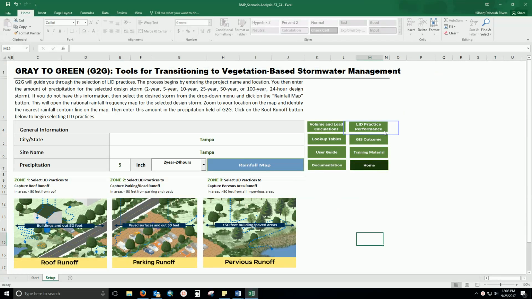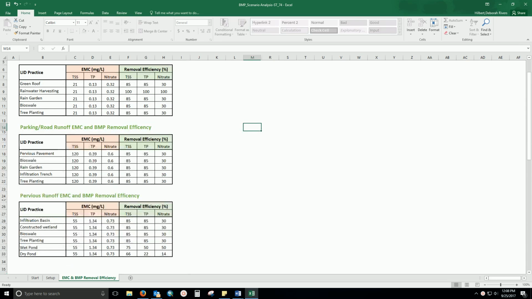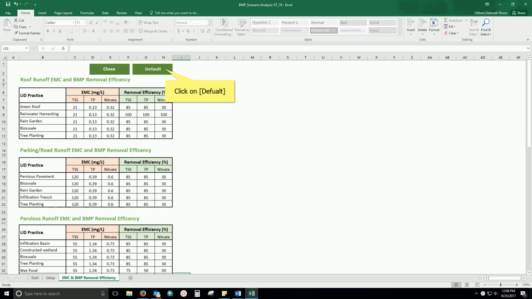Click the LID Practice Performance button on the Setup page to reveal the EMC and removal efficiencies for LID practices, receiving runoff from roofs, parking and roads, and pervious areas. These values, derived from the International Stormwater Database, are used to calculate the runoff volume and load reductions associated with each LID practice. You can also edit the event mean concentrations for the LID practices using locally derived values. You can restore the default values by clicking Default. Click the Close button to return to the Setup tab.